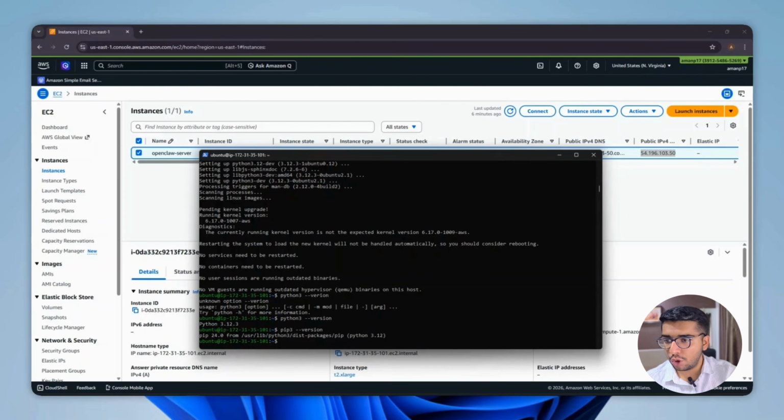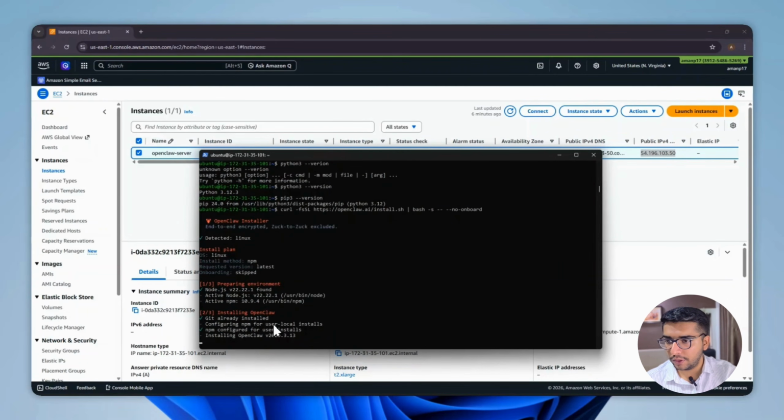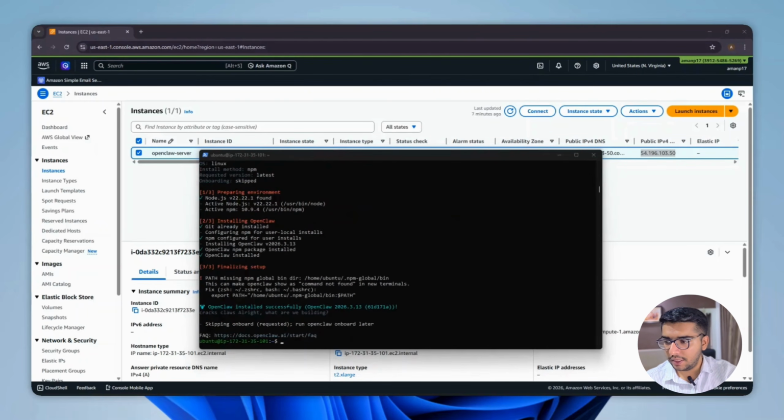Now let's go ahead and install OpenClaw. So I'll just use this command and we'll fetch the latest version of OpenClaw. This installs OpenClaw without running the onboarding process. It will take some time to install and configure everything on its own. So let's just wait and see.